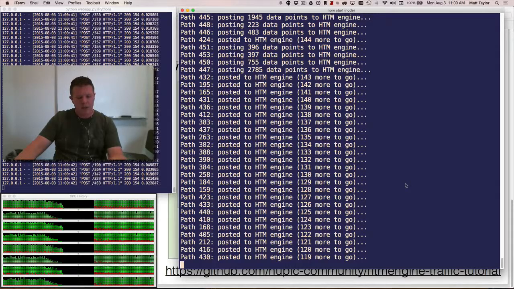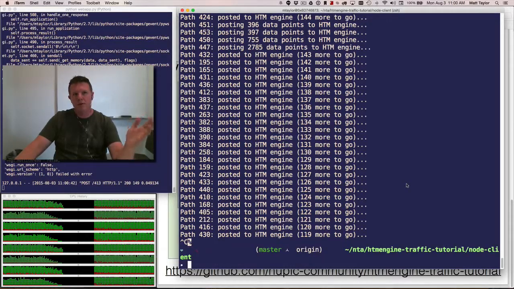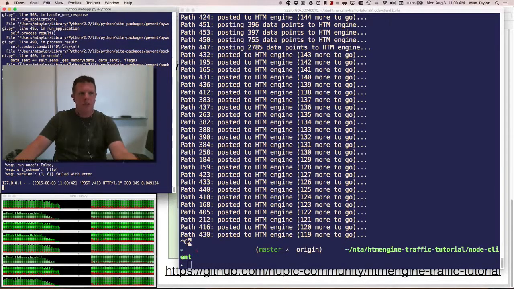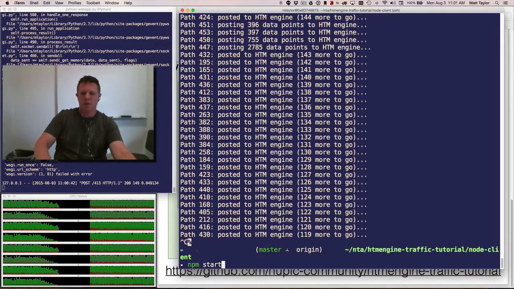But the nice thing is you can kill this. Here we go, I just killed the client application. As you can see from my CPU usage, I'm still pegged. My CPUs are still running because HTM Engine is still running. The HTTP API is still running. I just turned my client off. I basically stopped pushing data. And you can just restart it.